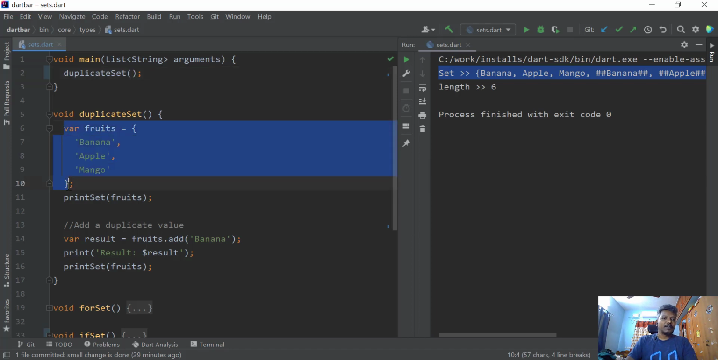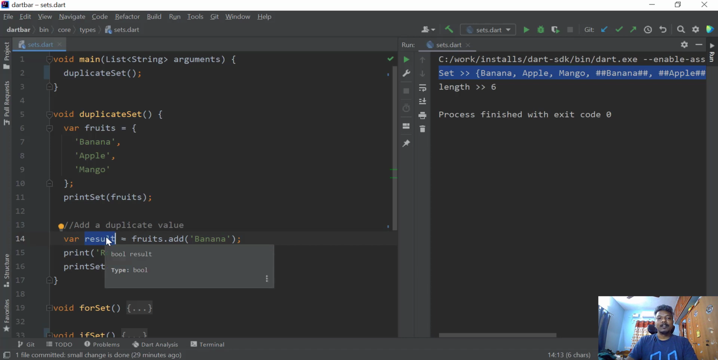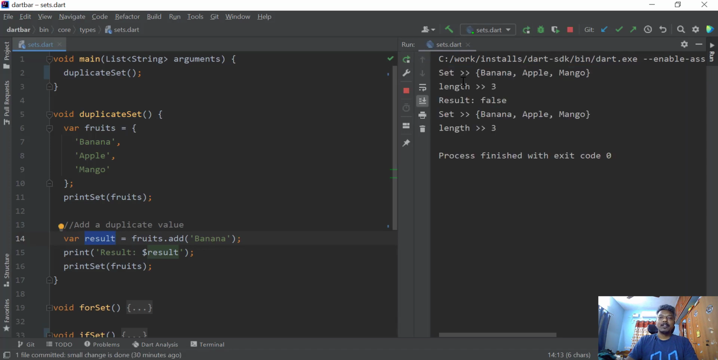Here as usual we have a basic fruits object, and I'm trying to add a similar object here. The banana is already added, so I'm trying to add it again. In this case it returns a result, and if it is added successfully, this will return true, otherwise this will return false. Based on that we can take some decision and continue expanding our code. If you see here, the initial set is 3, and then the result is false. Since this is already there, it returns false.